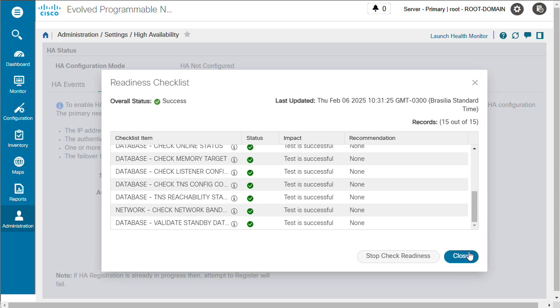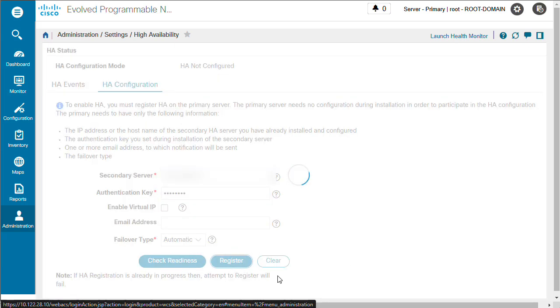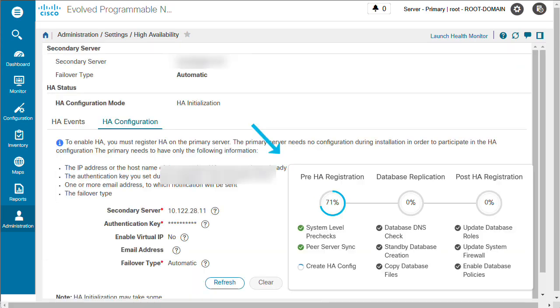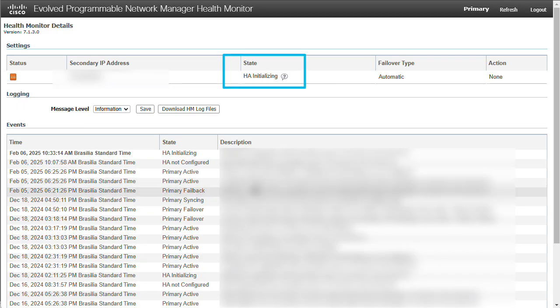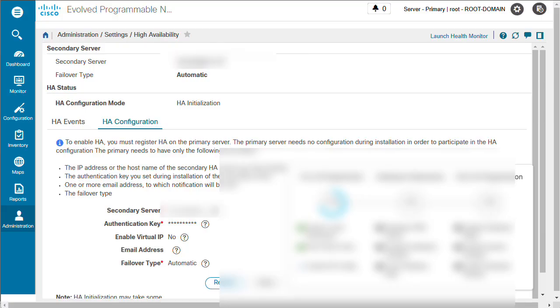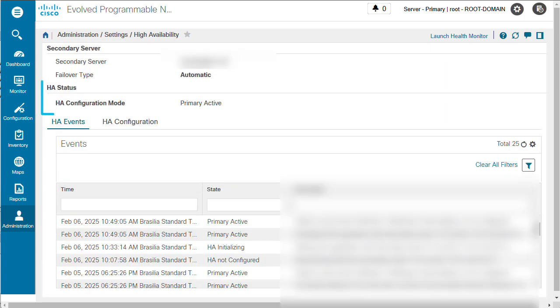Let's go ahead and register. The progress of the registering process is displayed in a dashboard. On the health monitoring page of the primary server, you can see the state as HA initializing. When the configuration is successfully complete, HA configuration mode displays the value primary active.